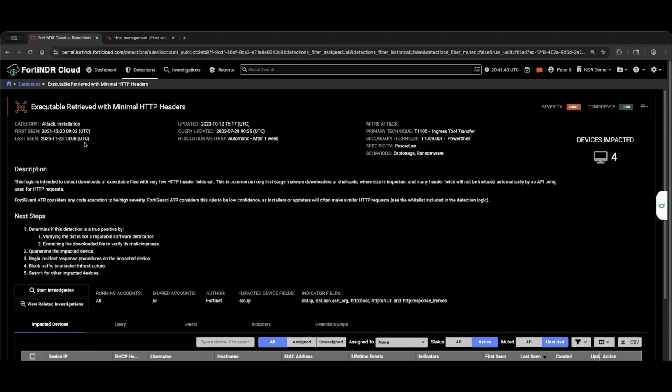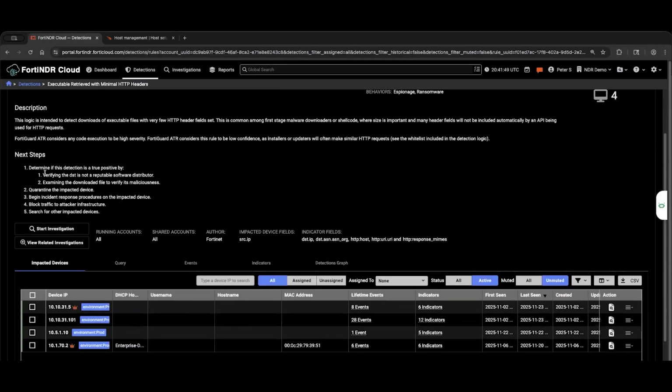As we look at this, we do map everything back to the MITRE ATT&CK framework. You also see severity and confidence here. We can go further in detail if you need more information about that, as well as you'll always see next steps with every one of our detections.